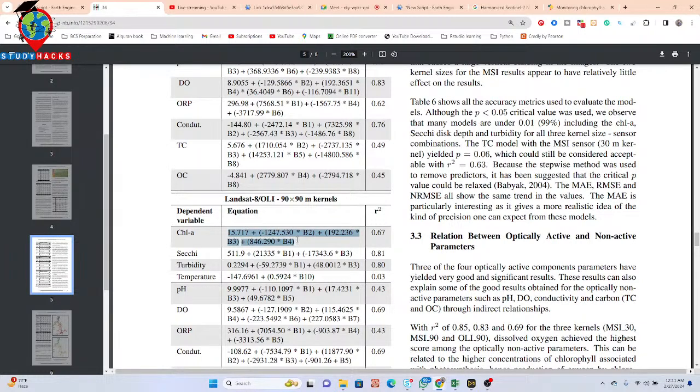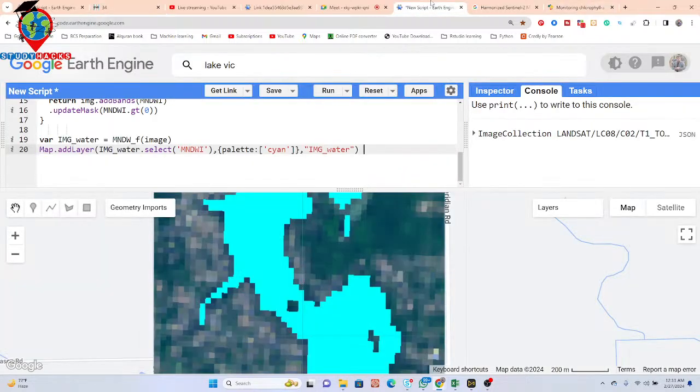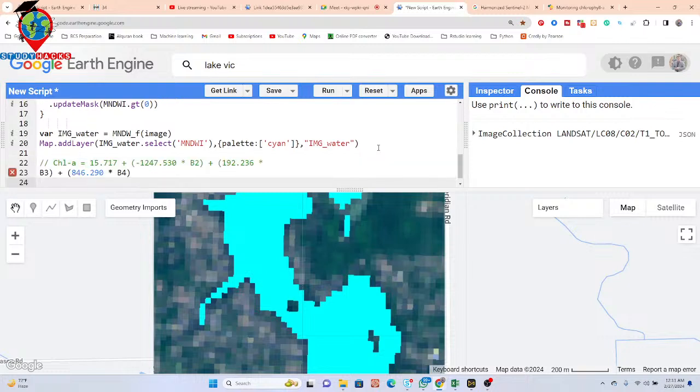We can easily use this equation to identify the chlorophyll concentration, and the R square value for that is 0.67. This is the regression value. So this is the formula, and I want to apply it in my code to extract the chlorophyll from here. Chlorophyll-a equals this formula. So this is our formula for Landsat.